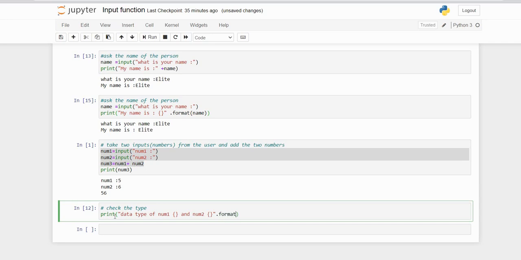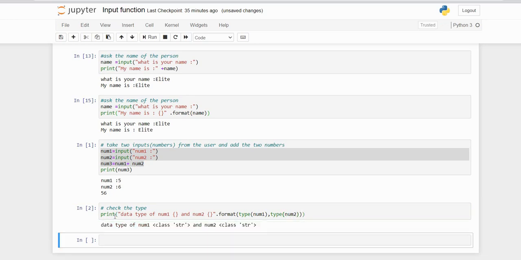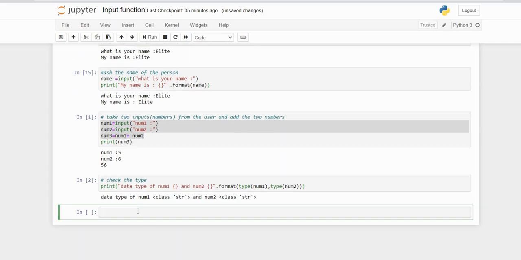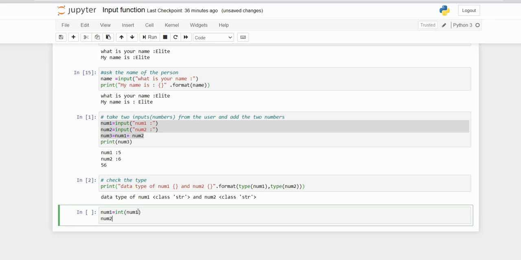Using type, how to check. See, by default it took as a string. So how to overcome this? Whenever you are declaring the variable, you have to specify int of the input, equal to. You have to specify this using that.